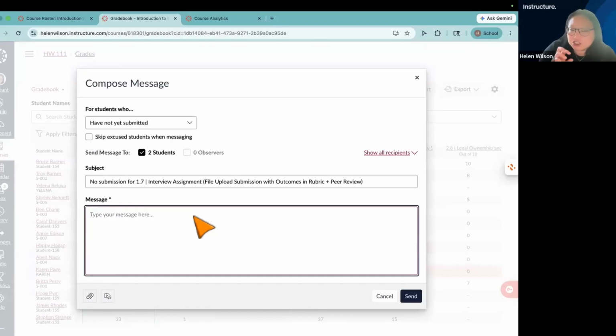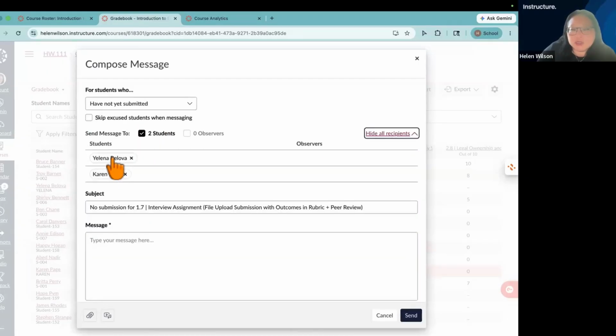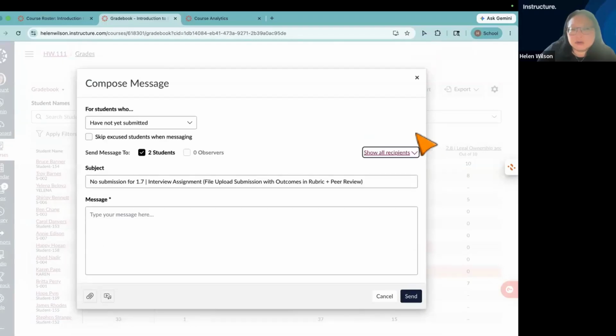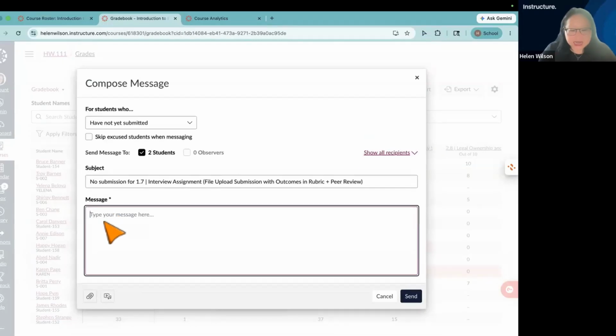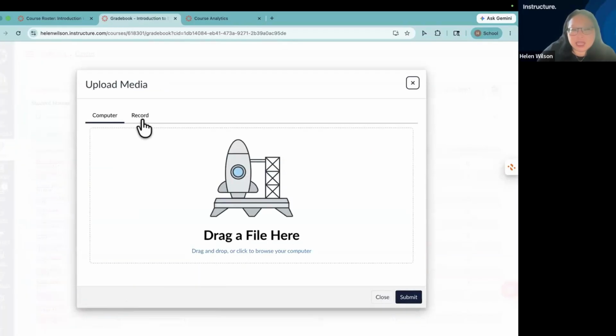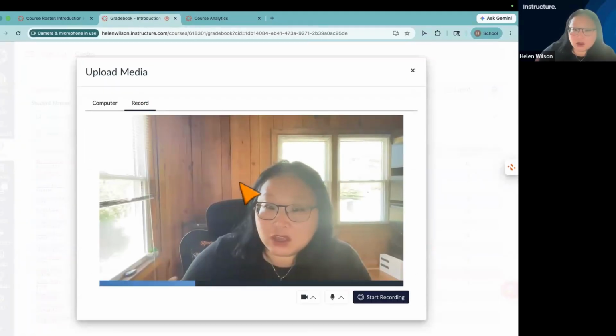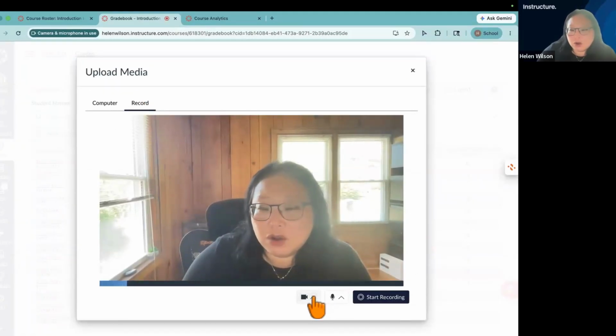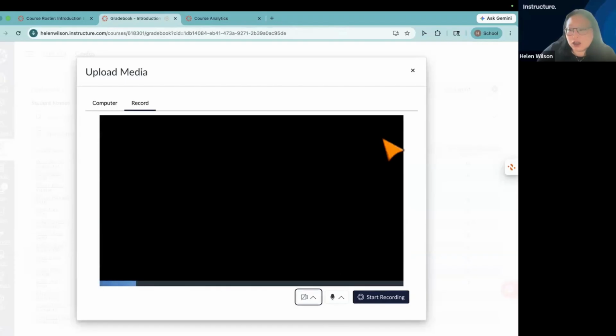Now, this type of messaging found in the gradebook can be very targeted. For example, I have some students that didn't do this assignment, and I can send a message to just those students. Canvas knows who they are, and you can see who they are. So you can type in your message, add an attachment, or again, upload a video, or you can create a video from here, or turn that off.